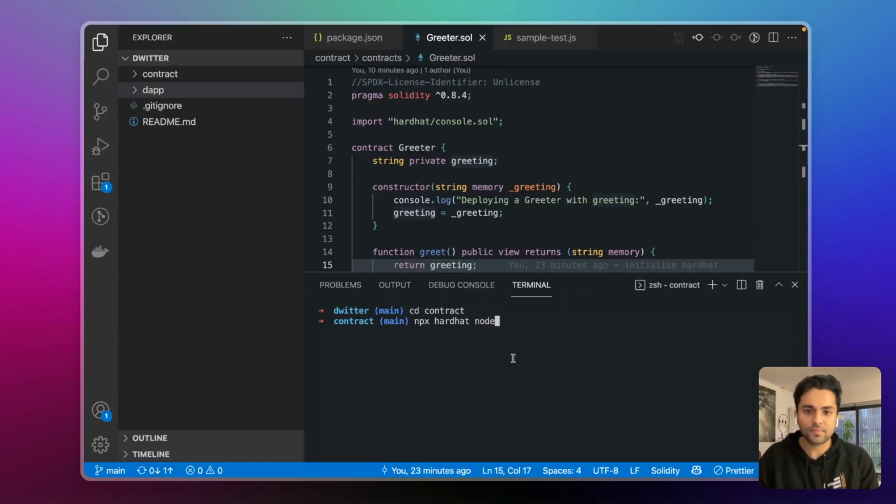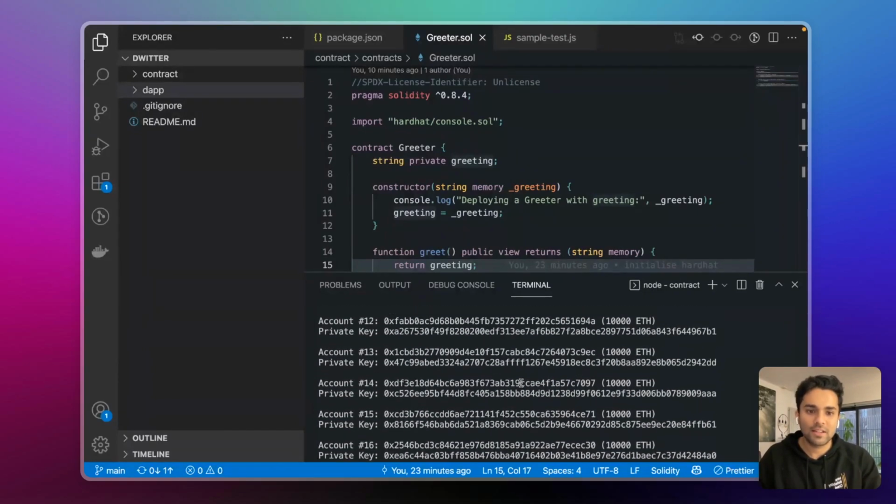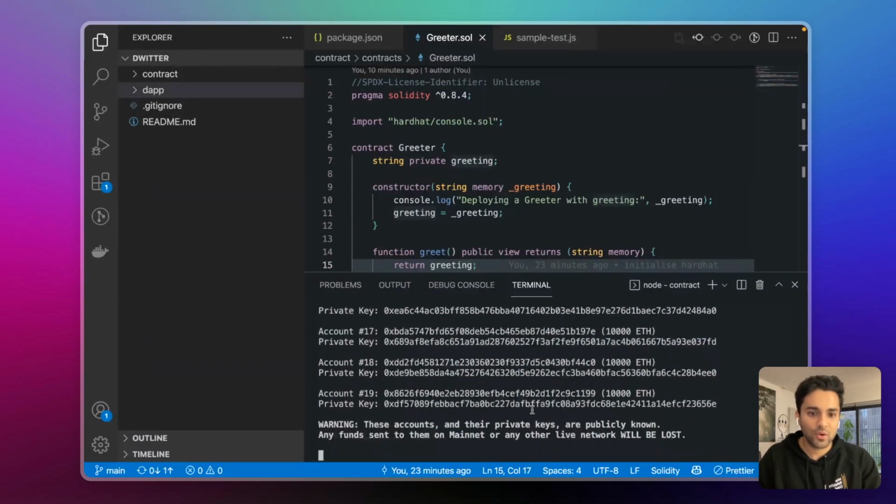hardhat node. So what this does is it will set up your local version of Ethereum, right? So now it's simulating Ethereum network. So all these are accounts on your local Ethereum network. It has private and public keys. So all the things that happen, basically all the blockchain and, you know, the different nodes that I said will verify your transaction. So all that happens on your local host and we can try this.